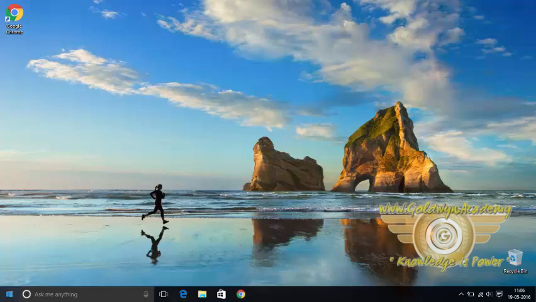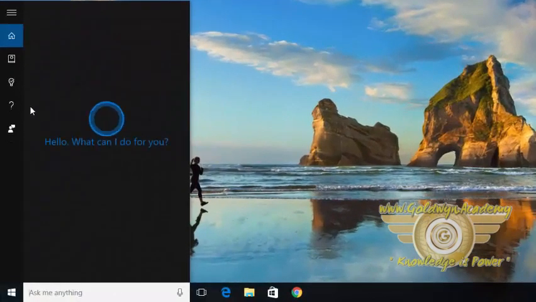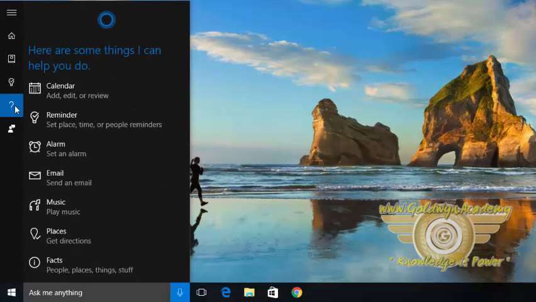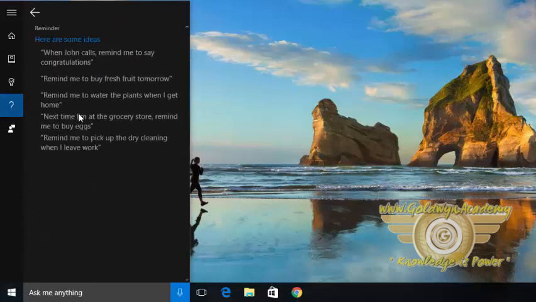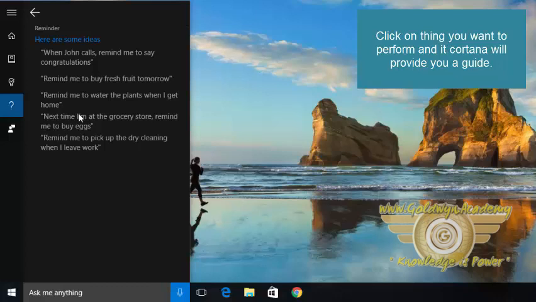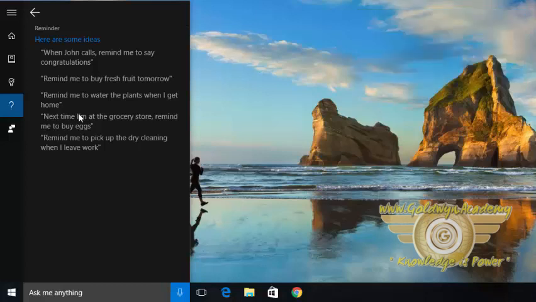First, let's see what options we have, what we can do. As we have seen in the previous tutorial, we can do calendar things, reminder things, alarm, email, music and places and so on. So let's set a reminder first. Click on reminder and you will be guided on how you can set a reminder. For example, when John calls, remind me to say congratulations, or remind me to buy fresh fruit tomorrow. So let's stick to the second option.